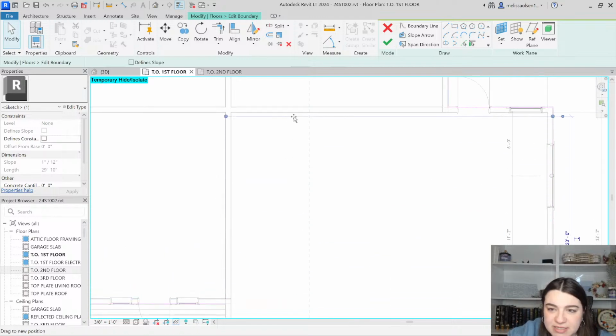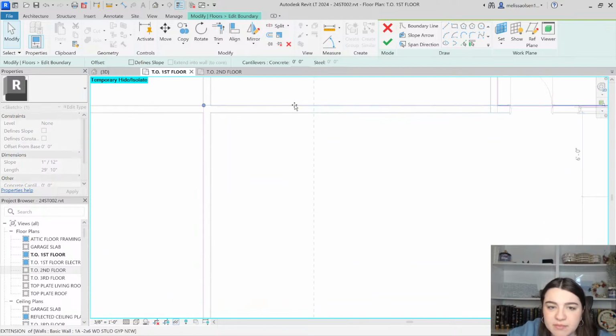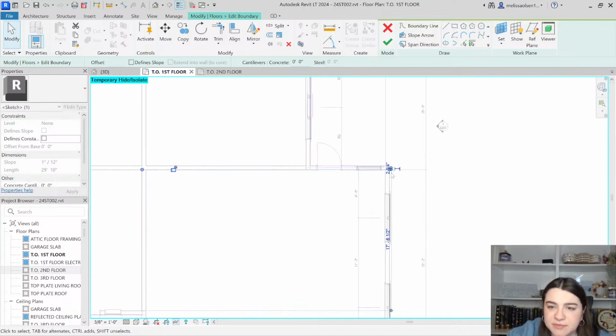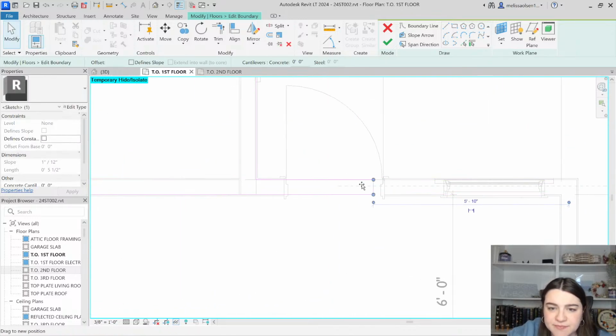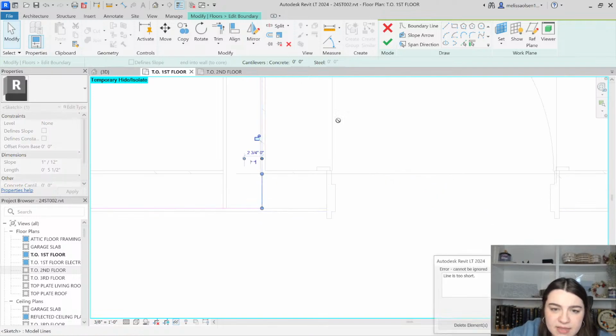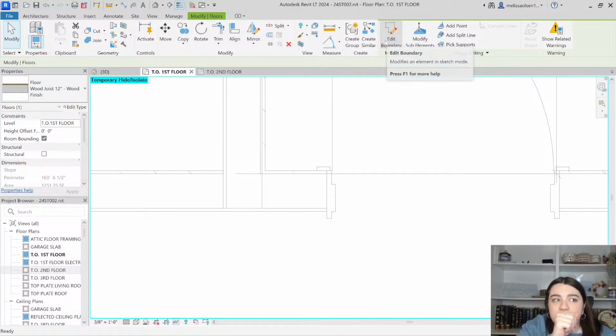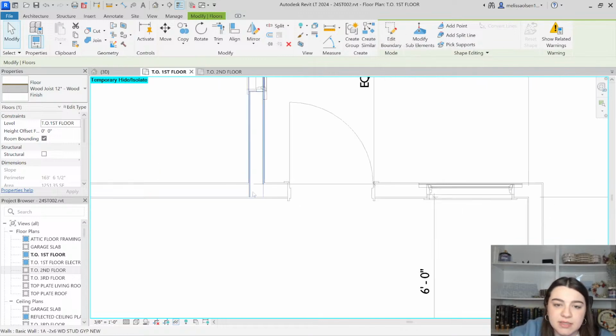I'm also going to adjust this because the garage is going to be a different material and it's going to be lower down. And this right now is, excuse me, I can't stop coughing, the interior floor.